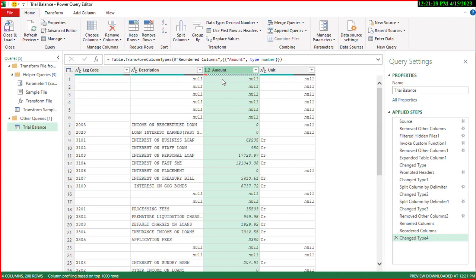Okay, so are you all there? Yes. Then the next thing we are coming to do is to remove the null values from it, the nulls that we are seeing. So let's come to the description side.